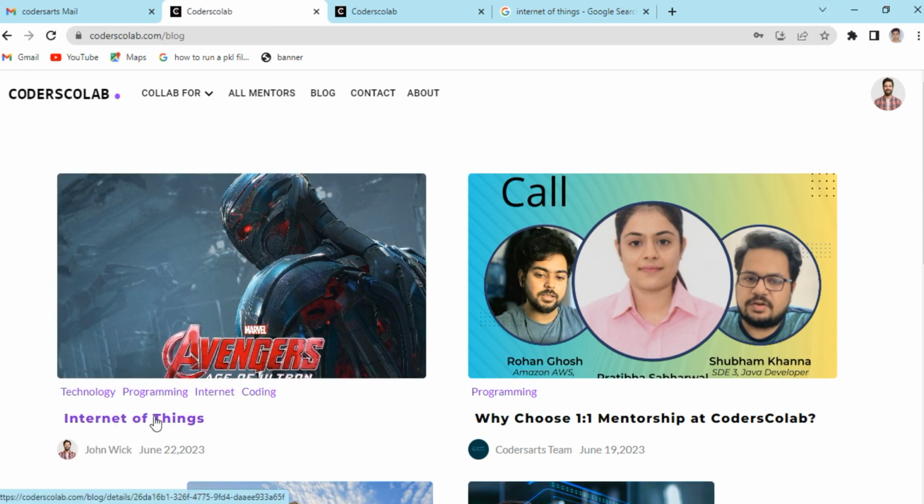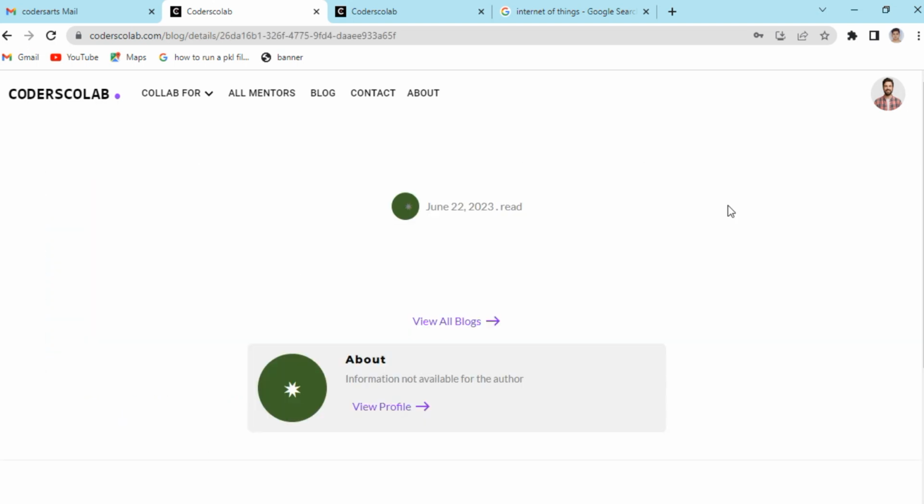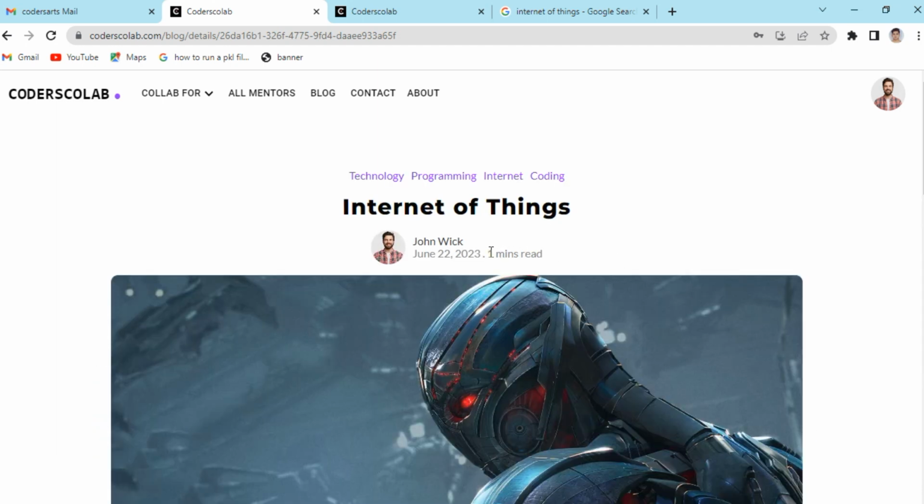You can see we have Internet of Things and the tags which I added earlier, and it is showing me the author username and the image and the date of this blog creation. I can click on that and I can read this blog. This one minute read timing is calculated with the help of a formula in which I'm counting all the words and dividing that by 200, and then counting the minutes and then seconds, and then combining and rounding up the minutes to the nearest one.